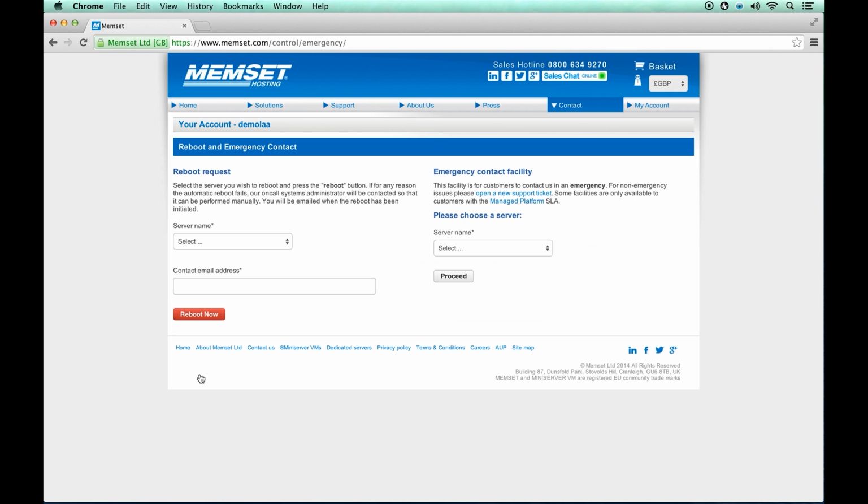On this page, you have two options. To reboot one of your servers, enter the server name and a contact email address, then select Reboot. If for any reason the automatic reboot fails, our on-call systems administrator will be contacted so that the reboot can be performed manually. You will be emailed when the reboot has been initiated.